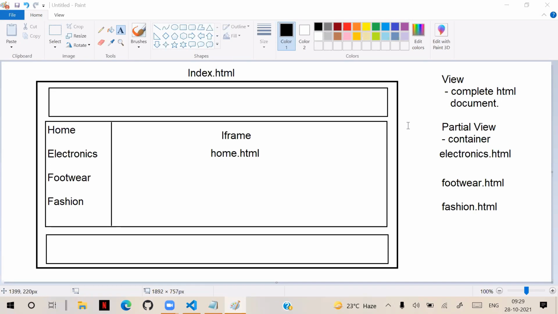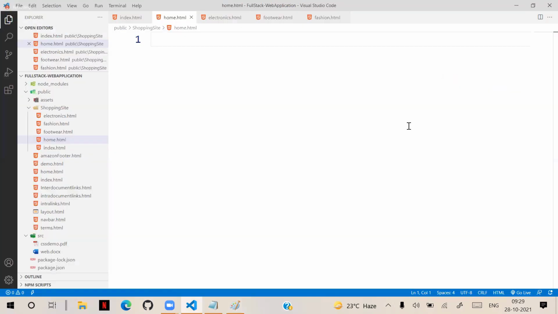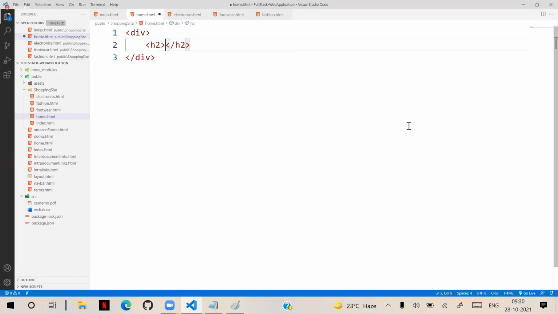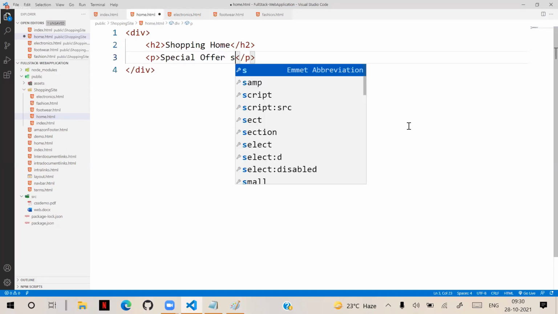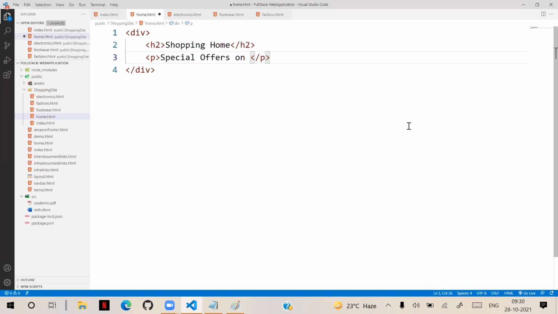In that case, in the home page, I will keep a div, a container, and in this I will keep a heading, shopping home. And here I will define some special offers on electronics, something like 65% off, some paragraph I kept there. That is the only point. Okay, this is the home page.